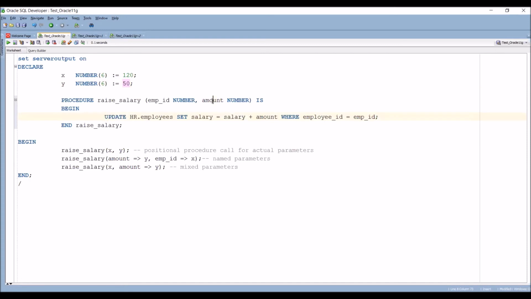Okay, this is the amount, the number type, where employee ID equals employee ID, which is this part. Now I'm ending this particular procedure. Now in the begin section, I'm calling this procedure with X and Y. You can see first X is defined and then Y is defined. This is what we call a positional procedure call for the actual parameters.